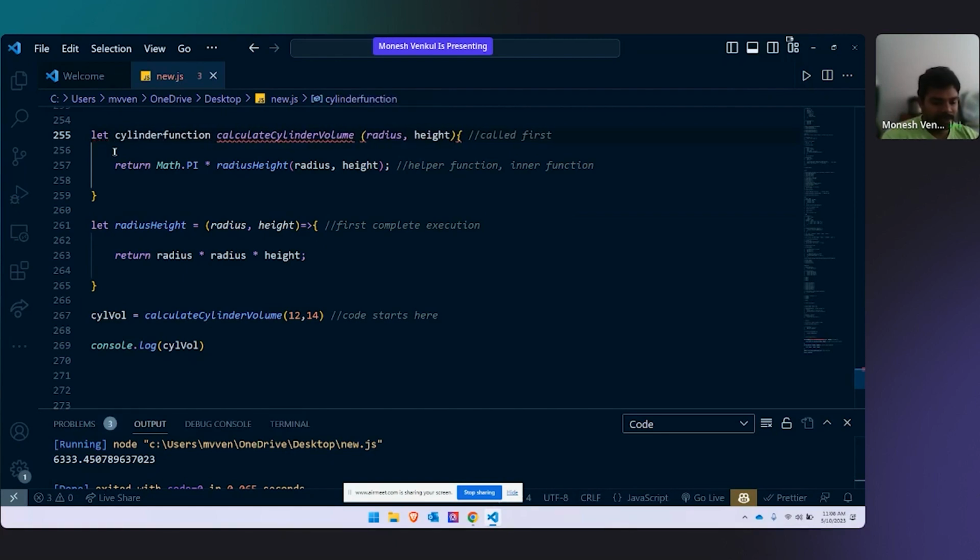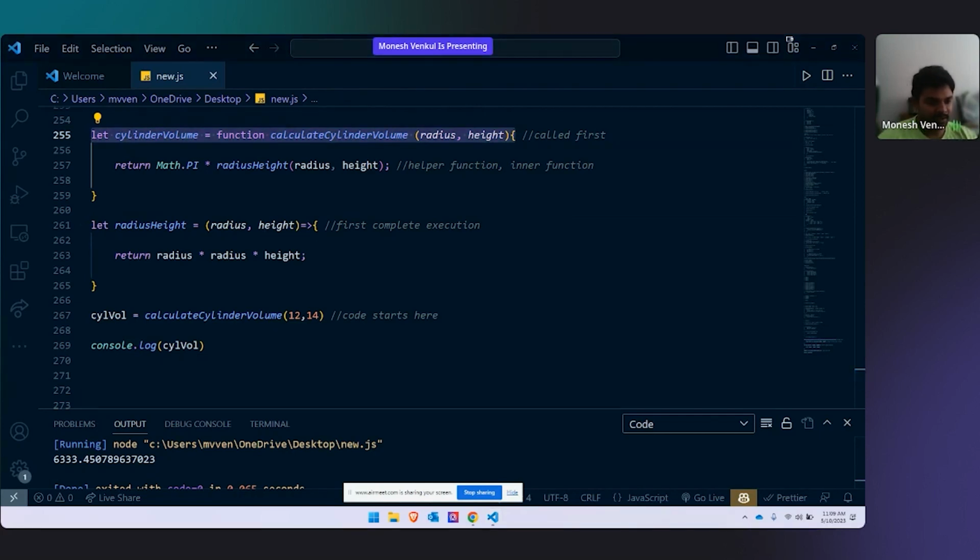I'll give you a small task now. Volume equal to, convert this into an arrow function and put it in chat. Now I've put a small line in your chat. Convert that into an arrow function.